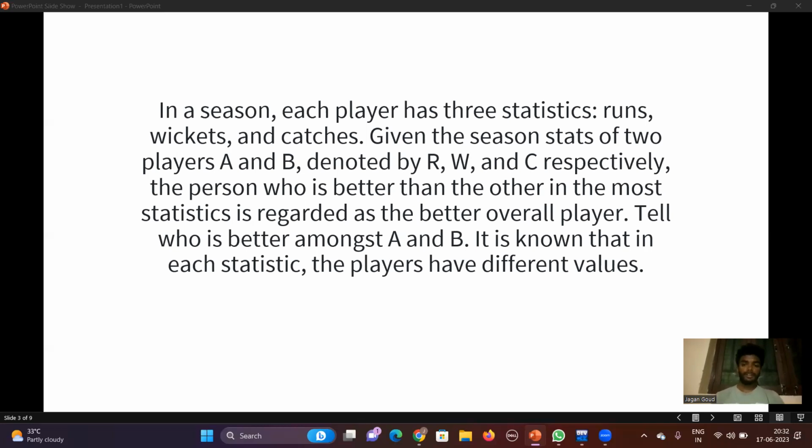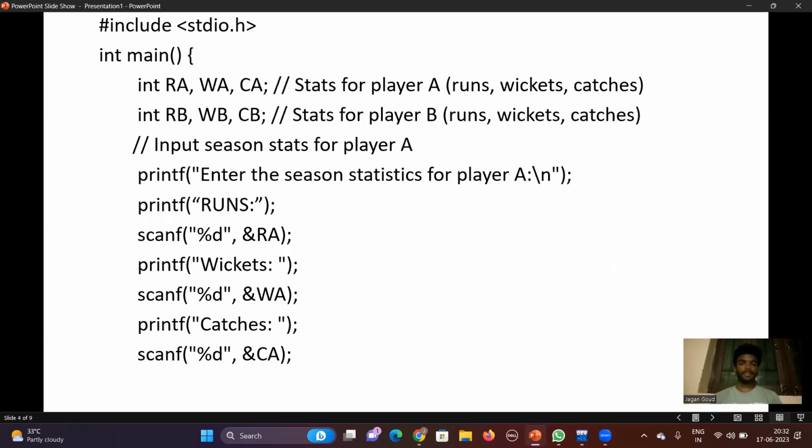So we have to take input of the wickets, catches and runs in a season of player A and player B, and we should compare runs, wickets and catches of both the players and decide who is the better player among A and B. First, we include stdio.h. This is the library.